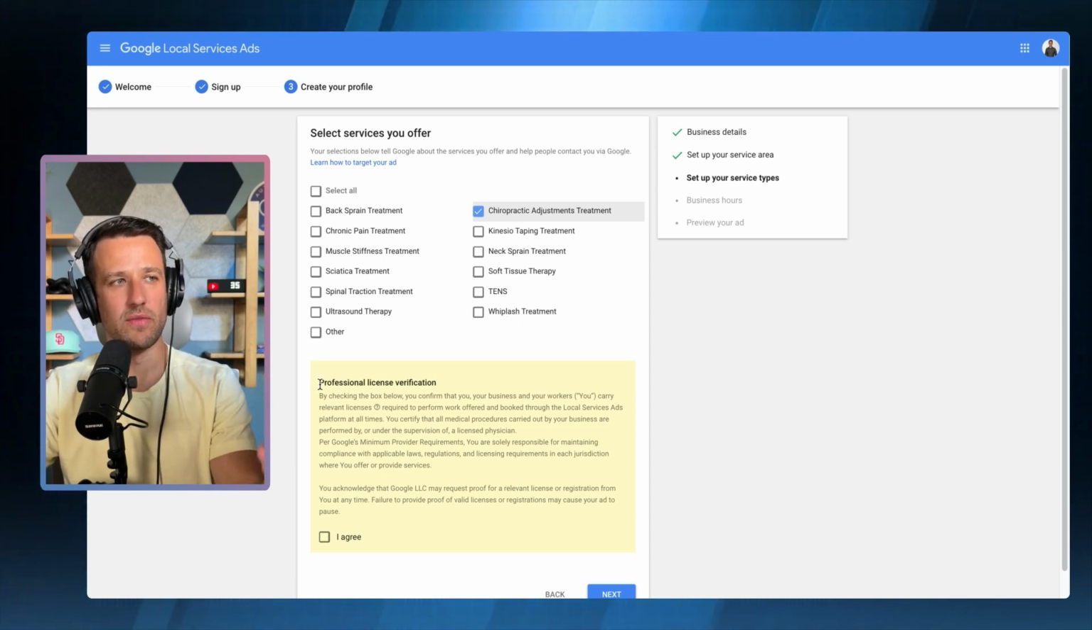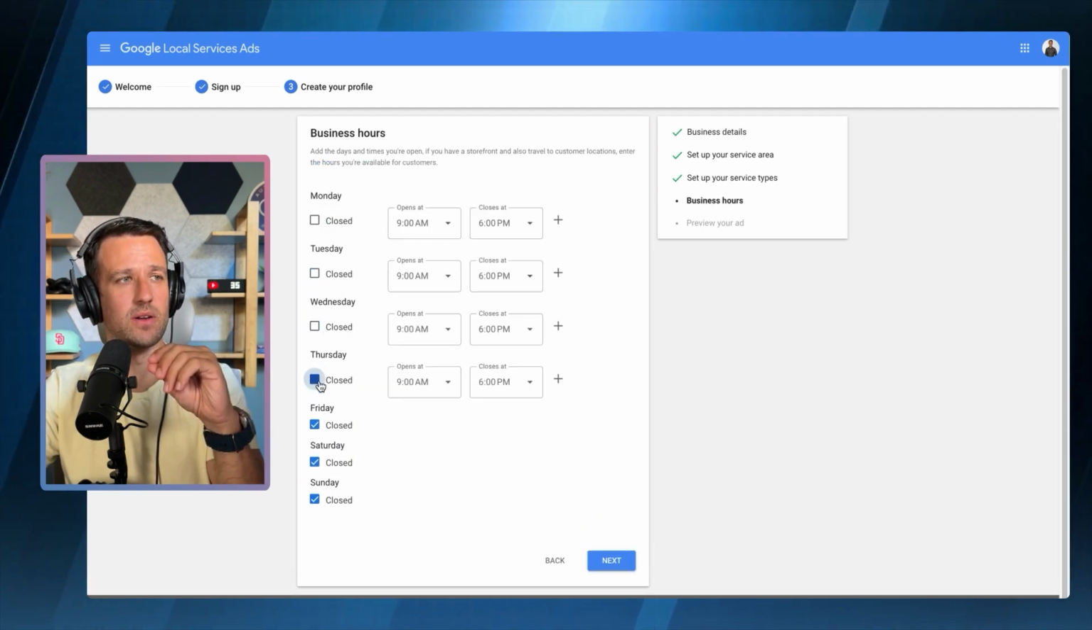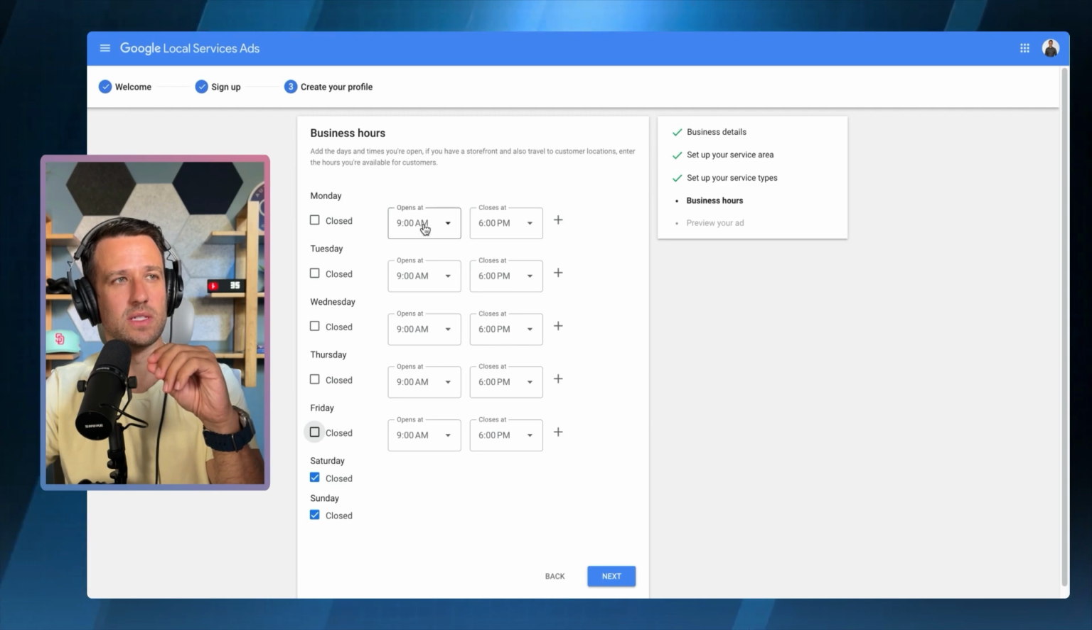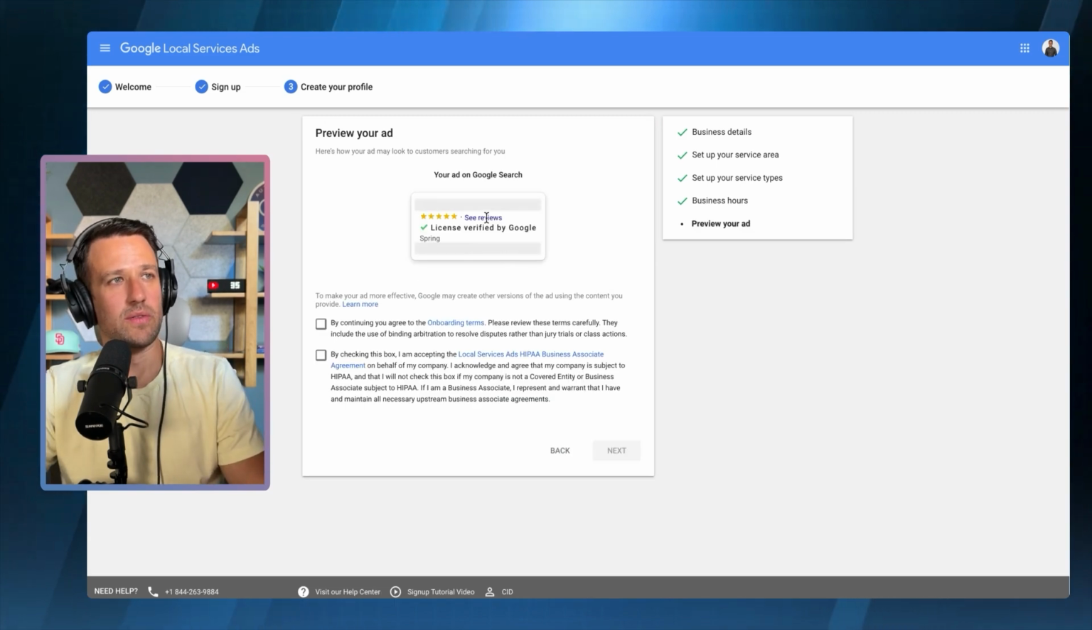And then it asks you for the professional license verification, basically just that, of course, you are licensed. And basically this is just saying that you are telling the truth, that you do have a license. And then just go ahead and uncheck the days that you're not open, and you will set those hours there. So this section is self-explanatory. Go ahead and click next. So then they allow you to preview your ad here.